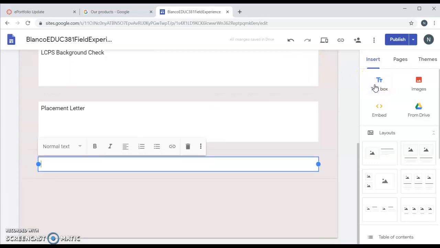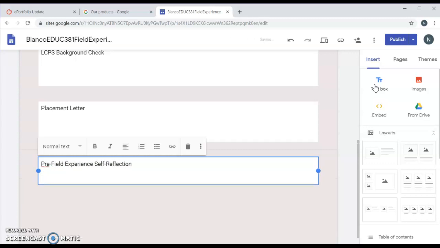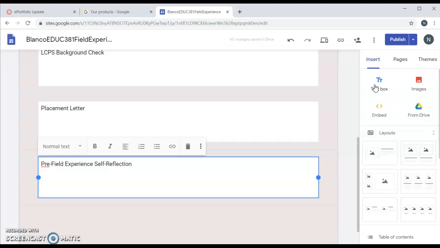We'll also add a place for pre-field experience self-reflection, which is really just what you did in your self-reflection from the first discussion board that we worked on, where you talked about your preparedness for going into field experience, your hopes, your anticipations, all that kind of stuff. So feel free to copy and paste that directly from that discussion board.